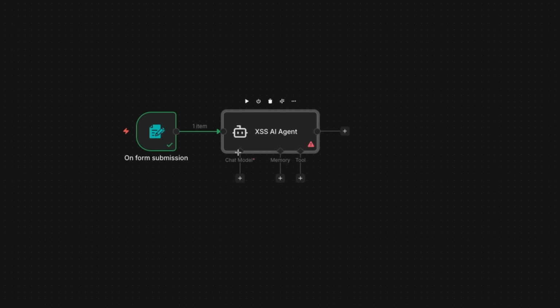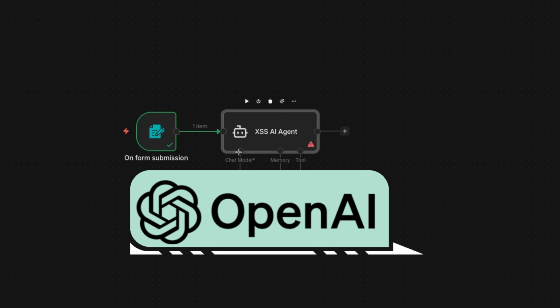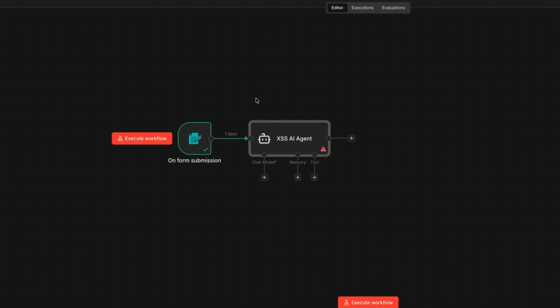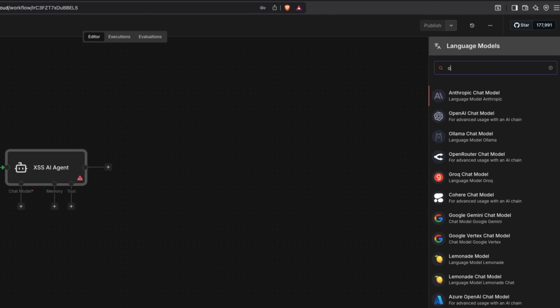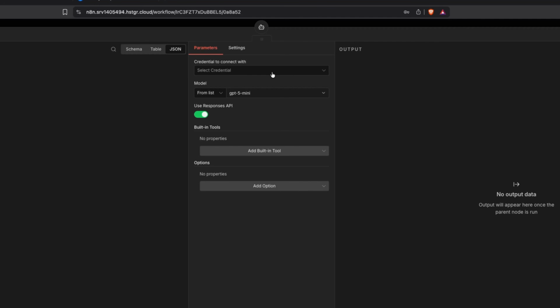For this particular demonstration, I'm going to use OpenAI GPT, because this is just for demonstration, and we're going to go to OpenAI. We'll search for OpenAI here, and then we are going to provide the credential, right? So what we need to do is create an API key for OpenAI.